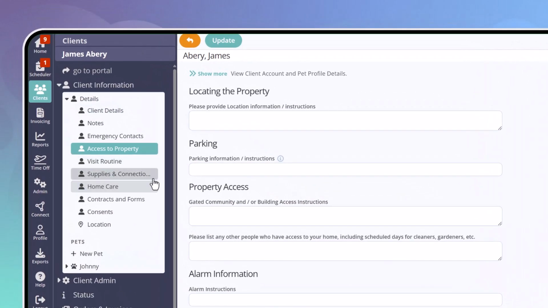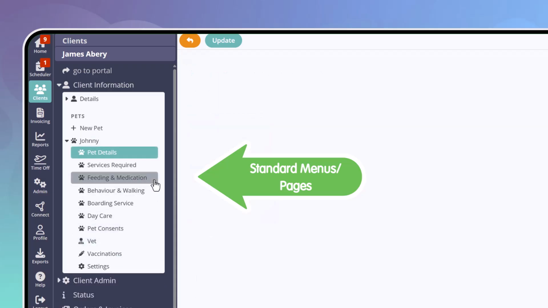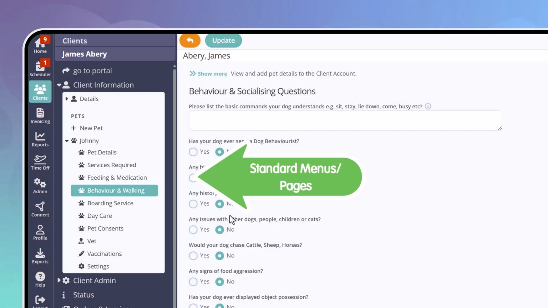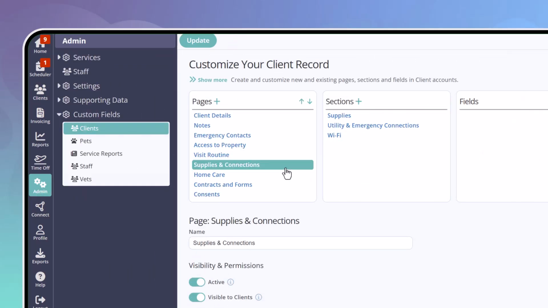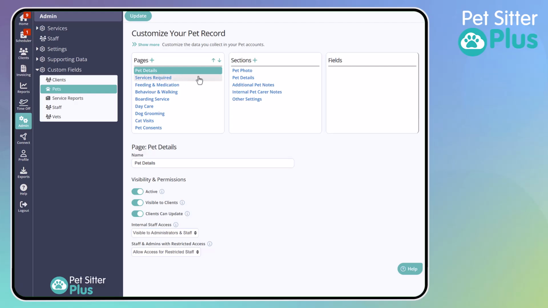PetSitter Plus comes with a standard set of pages, sections, and fields that may already meet the specific needs of your business. However, custom fields gives you the option to create your own fields, or you can edit the ones that are already included.